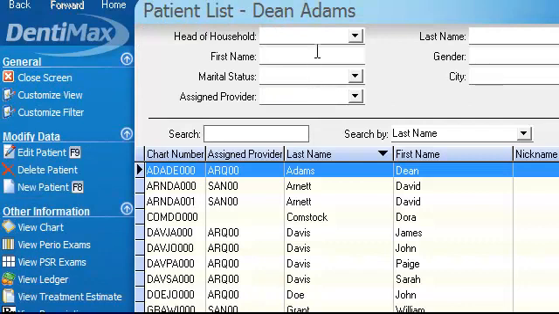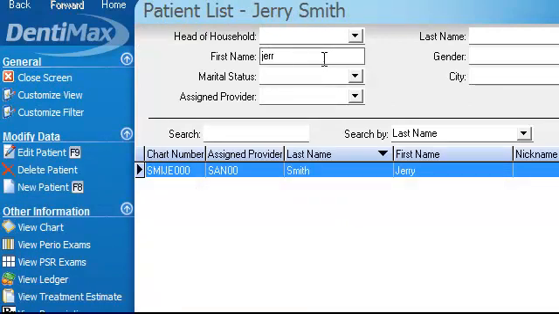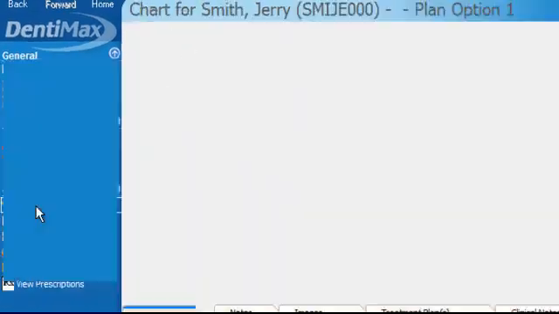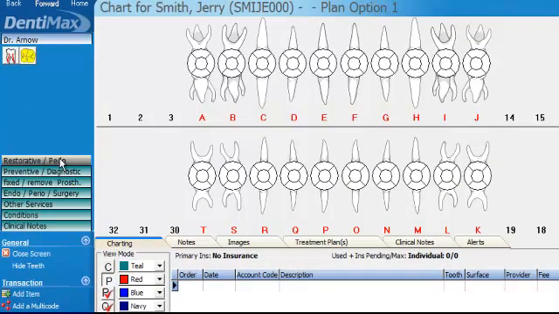And let's go ahead and pull Jerry back up again. Look him up by his first name. We'll pop on over to his charting screen, and yay! It shows the primary teeth.